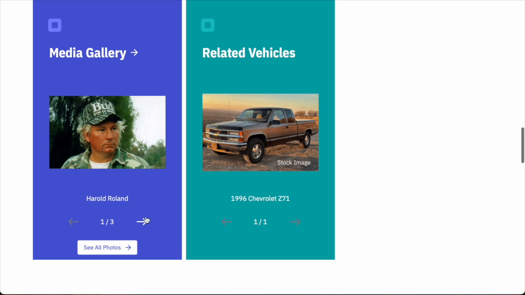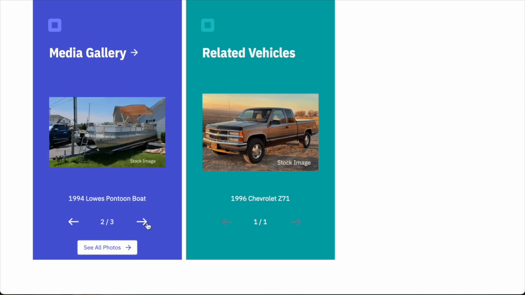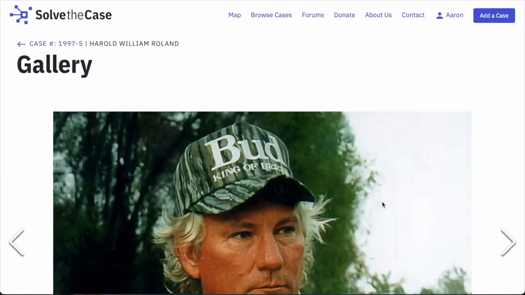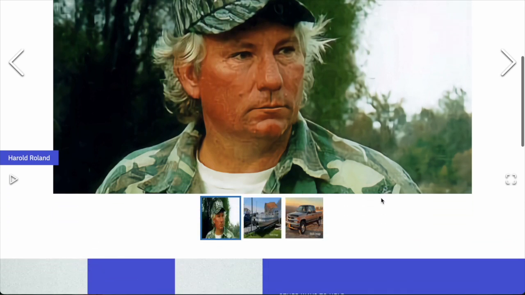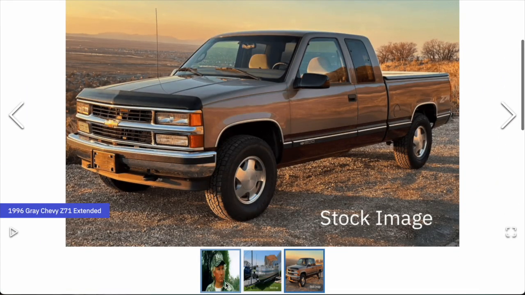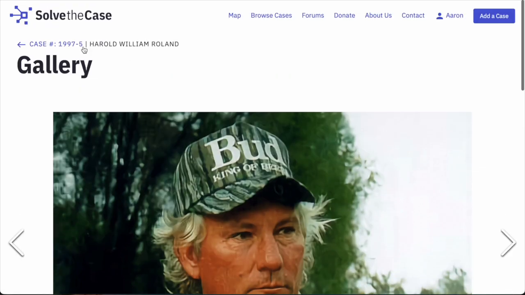For this one, the media gallery, we've added a handful of pictures. We have Mr. Rowland, got a picture of his pontoon boat, and I put his truck in there. We wanted to see all the pictures that we uploaded. Clicking on See All Pictures, it's going to go to this gallery, and we can quickly jump through the photos, viewing them at their large size so we can really see the detail.